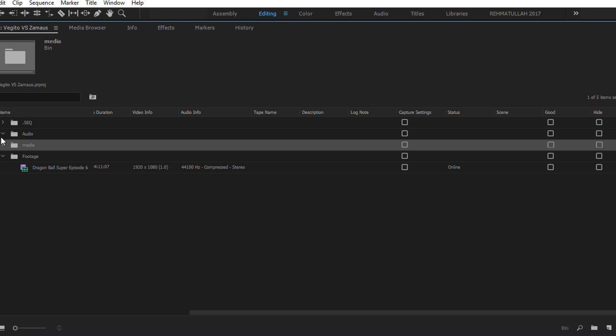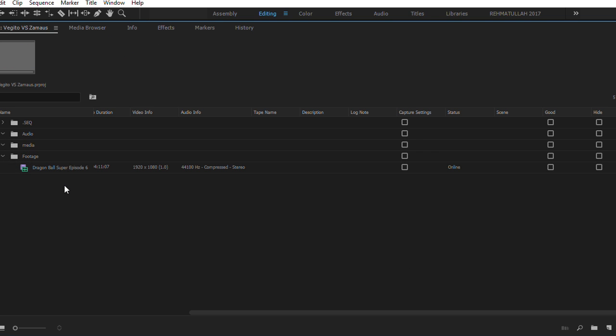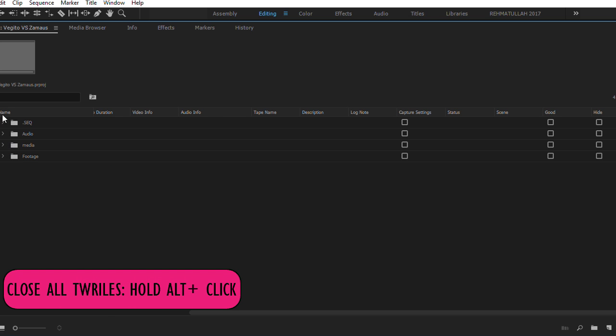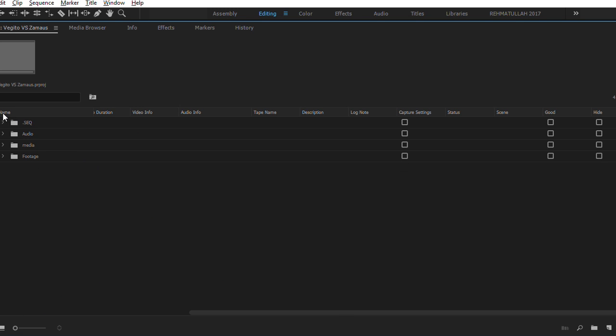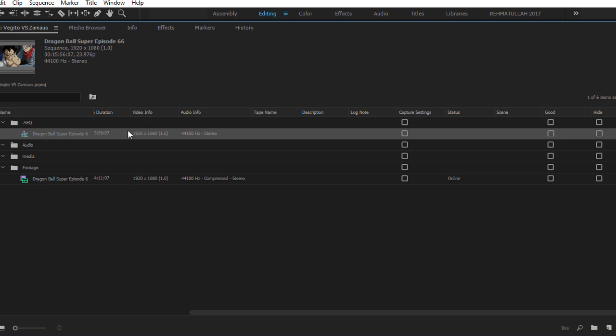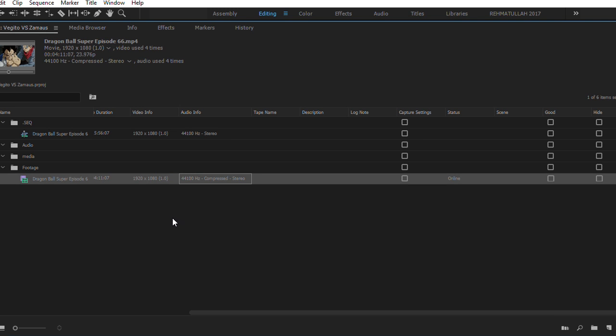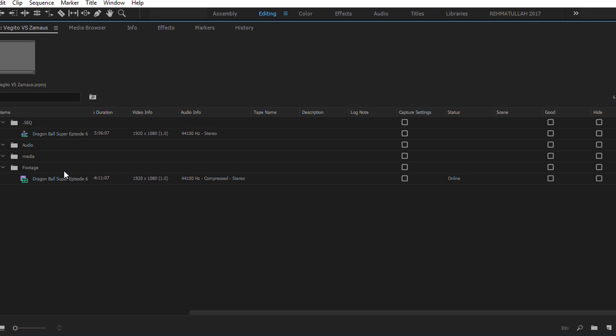Boom. Now the next shortcut is something that's really useful if you have a lot of bins and you have bins inside bins or sub bins, sub clips and all that stuff. You have a lot of stuff in your bin and you want to close everything. In this case, I just have one file and it's not really useful unless you're working on larger projects. Just hold Alt and click on one of the twirlies. You will close everything and you will also open everything. It's super useful if you just quickly want to open your bin and look at your sequences, your audio files, and you want to pick something out and put it in your source monitor.